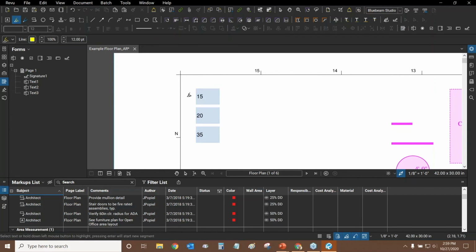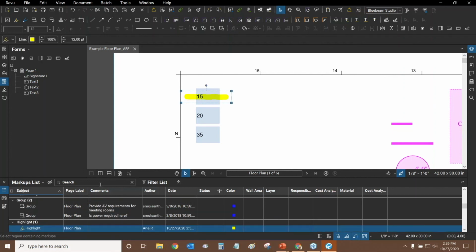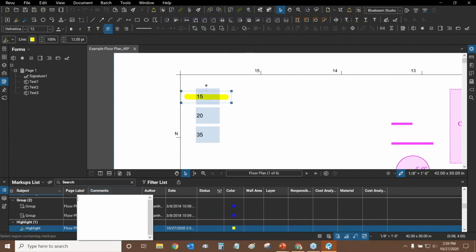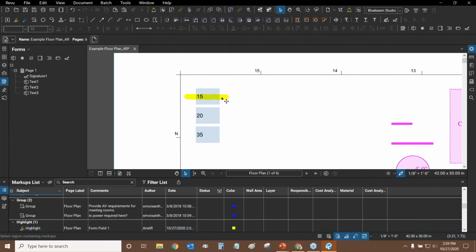You can use the highlight tool and simply highlight below or on top of the form field. And now when you click on it, you can go in the comments and call it form field 1. That's one example.